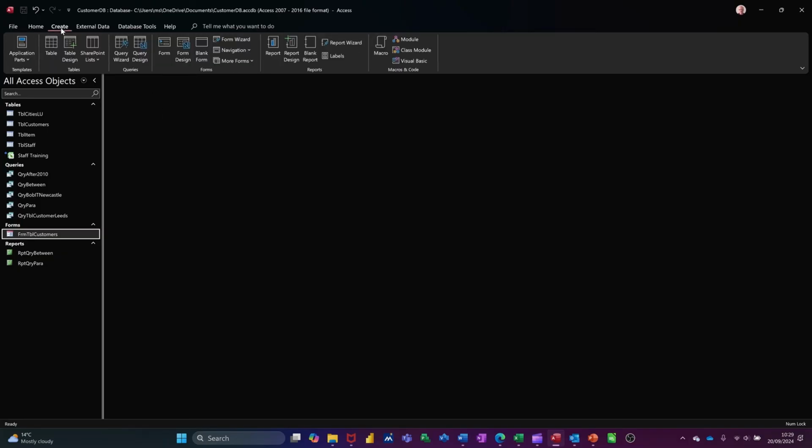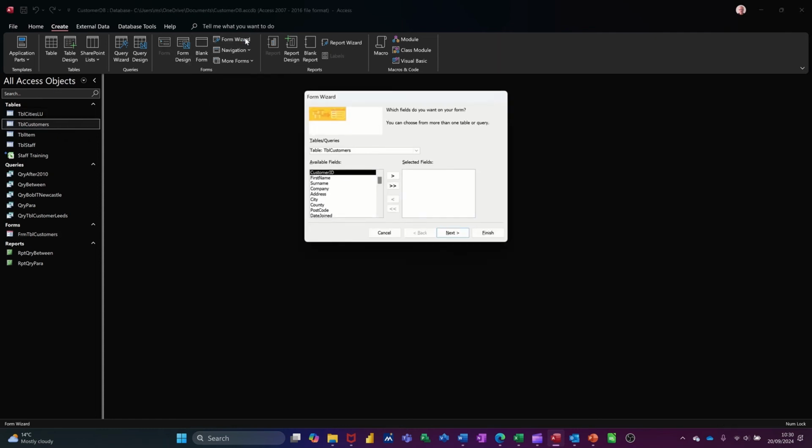But if I go back to create, you've got form design, you've got a blank form, you've got form wizard, which would allow you to create a form based on a table but use the wizard option. So if I click on that, it just allows you to bring certain fields across, not all the fields. Now you might be thinking, what's the point of that? Well, the point of that is you might not want to see all the fields.